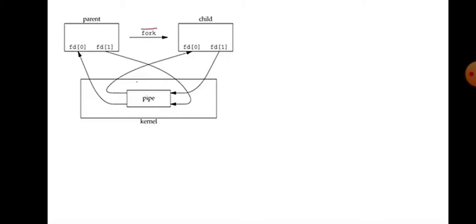Fork is called, right? Now if you observe, the child again has two file descriptors and the parent again has two file descriptors. Again, this diagram doesn't make a lot of sense, does it? Normally, one of these two ends needs to be closed. Normally the parent will communicate with the child by writing something, and the child has to read the data that the parent is writing.